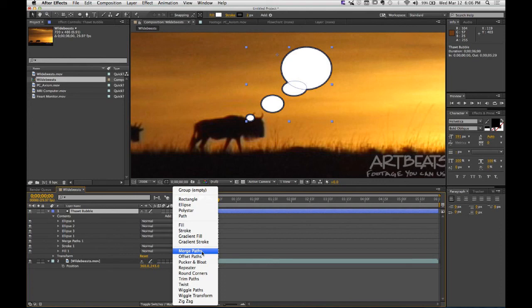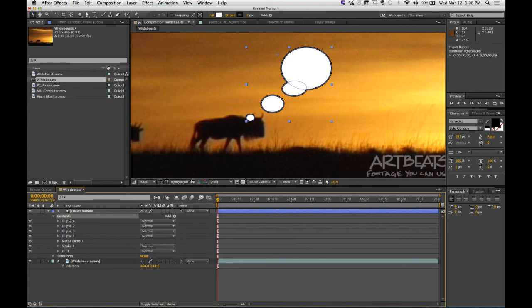Now, it's really important where this merge path element exists inside of our shape layer hierarchy. If you remember going back a couple weeks ago when we talked about shape layers, we have the layer itself, and then the contents of that layer is broken down into a whole series of paths. If you look carefully, we have ellipses 1 through 4, and then we have a master stroke and a master fill item that controls the color of all of the paths. And then at that same level in our hierarchy, we have a merge paths. So keep that in mind.